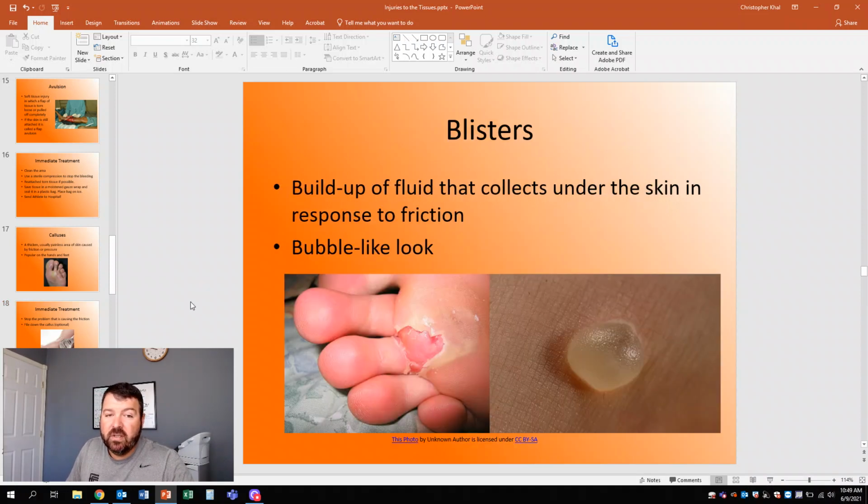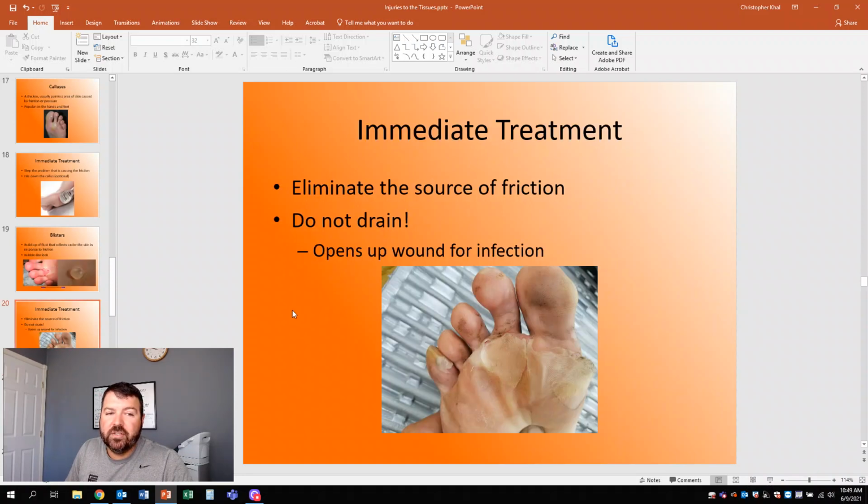Next are blisters. Blisters are very similar to calluses in a way, in that they're usually caused by friction. It's a bit of fluid under the skin. Usually it's something similar to this. Sometimes they can pop, and they can look kind of disgusting like that. It happens. Do not drain them. If they drain on their own, that's great. One issue with people draining them is they open it up for possible infection. So try not to drain them on your own, or take it to someone who is qualified to drain them.